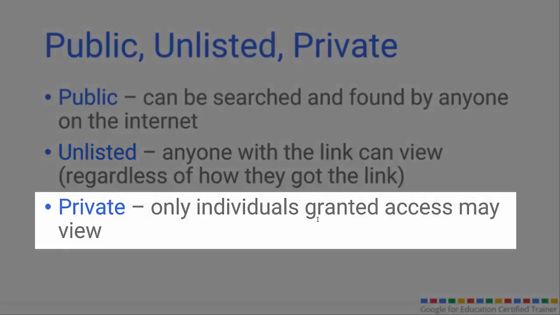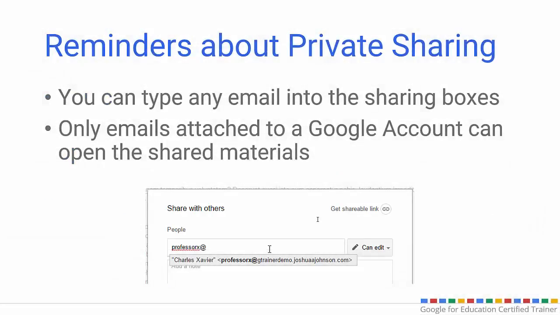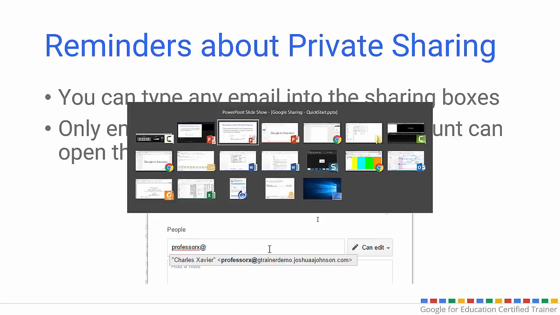And then the final one, private, means you have to share that. And again, when you are sharing something privately, you have to share it with someone's Google account. You have to make sure if you share it with somebody's email address and it's not a Google account, they're going to get a notice that says, hey, you've been invited to edit this document, but they won't be able to get access. So let's just take one quick second to do this in real time.